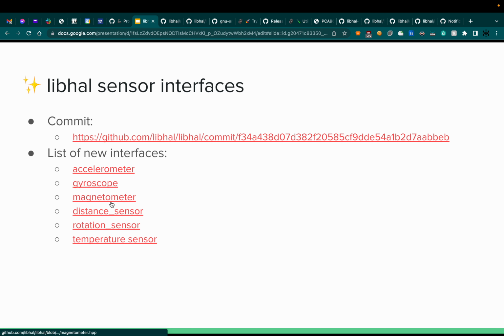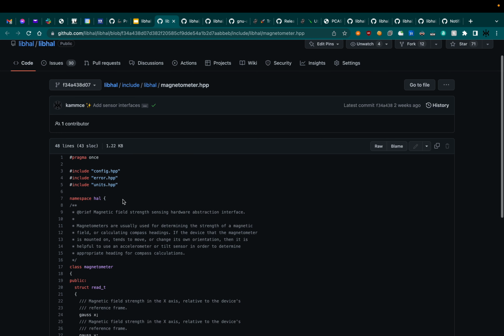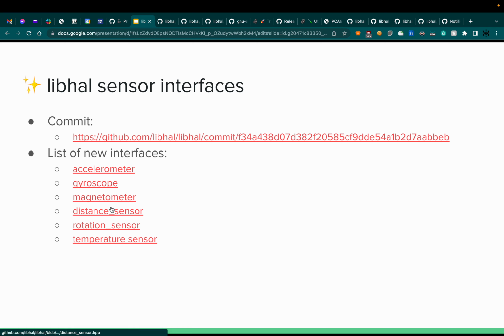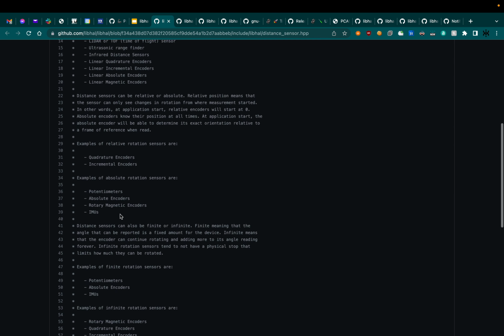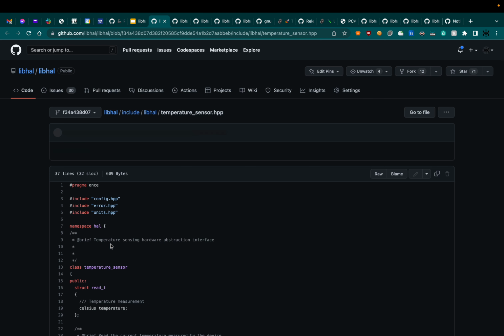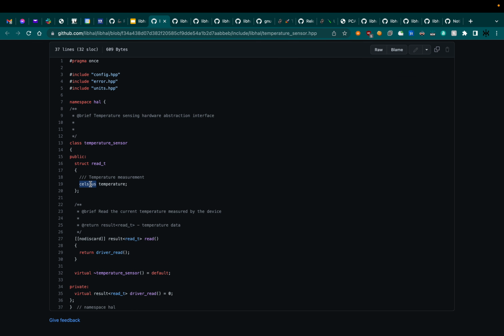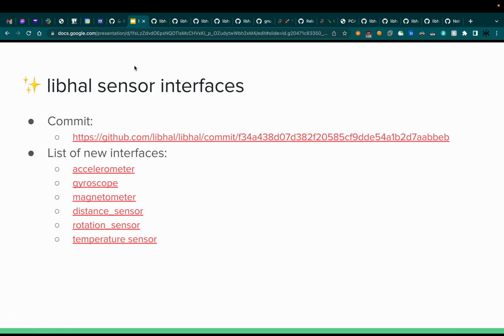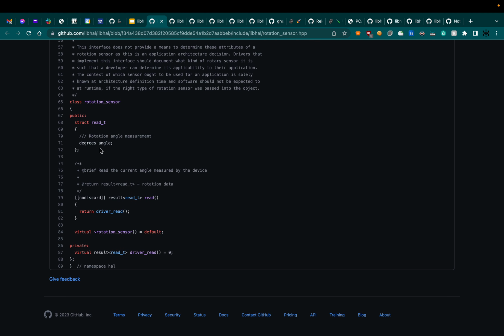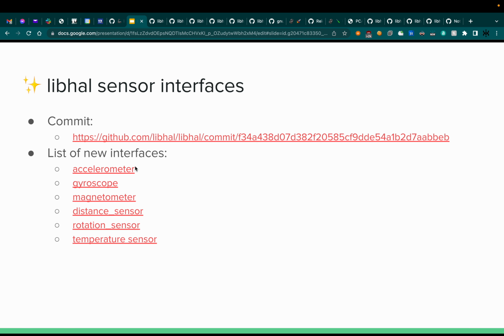And then another case here, we have magnetometer, which is in Gauss. So we have Gauss for X, Y, and Z. And then we can have distance sensor, which is simply just a single field of meters. You just return back your meters. We have temperature sensor, which is just temperature in Celsius, and that's pretty much it. So the other ones are just the same old, same old. I guess the rotation sensor is a little bit interesting in that it's in degrees. That's pretty much it. So yeah, we have new interfaces.